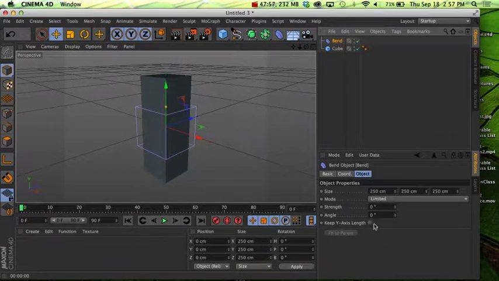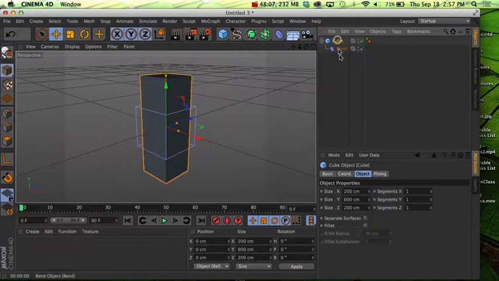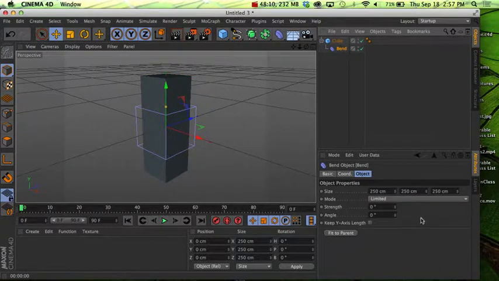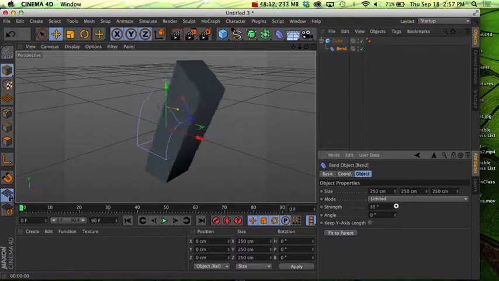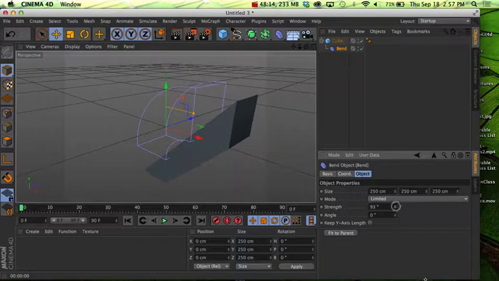The big one is keep y-axis length. That's kind of a big one. But right now it won't make a difference because we have to drag it underneath our cube. So drag your bend, make it a child of the cube, and now it'll affect the cube. And the strength of the bend, so if we do this, we can see the bend bends, but the cube doesn't. And this was what I was talking about with subdivisions.